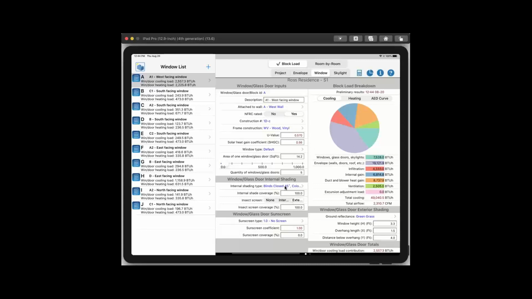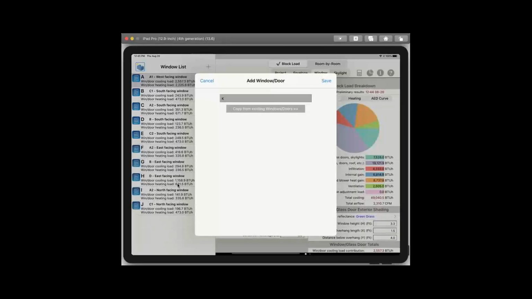I've got 2 questions before we get too far on the windows. They're probably pretty easy. Number one, the window glass door block ID. Where does that come from? Oh, that's automatic. It comes from the window list. It's an automatic indicator that just allows you to reference it later on in other reports. So that's all it is. Okay, it has no real significance. Makes sense. I missed that.